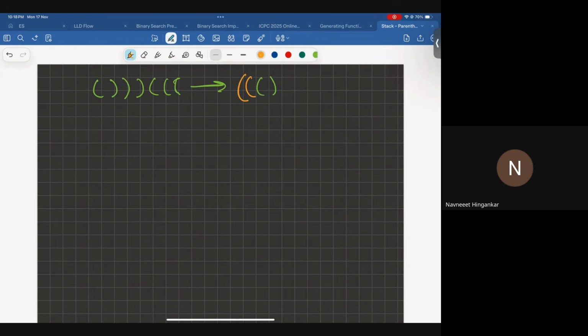Orange part is the one that is added extra, 3, no? This is for minimum addition. And if there is the minimum removal part, it should look something like this. Ah, we will remove the extra one.